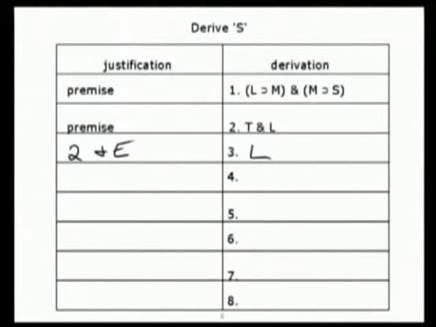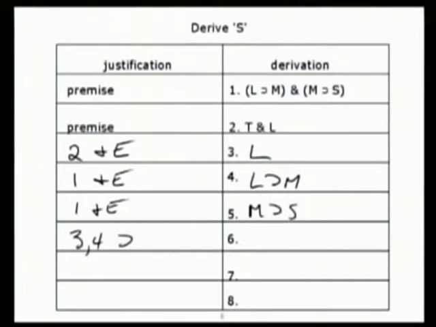Okay, then if L, then M, which would be 1 and E. Then if M, then S, which is also 1 and E. Okay. And then M, which is 3, 4, horseshoe E. And S, 5, 6, horseshoe E. Okay.